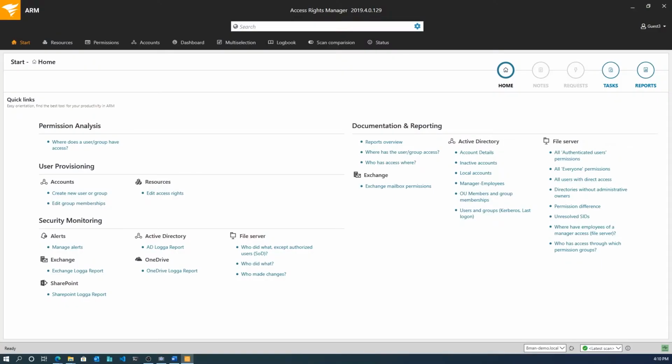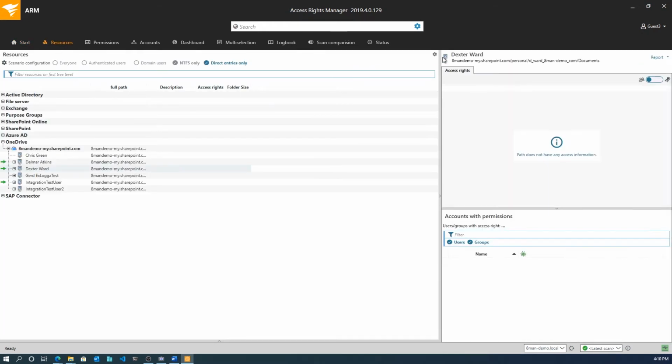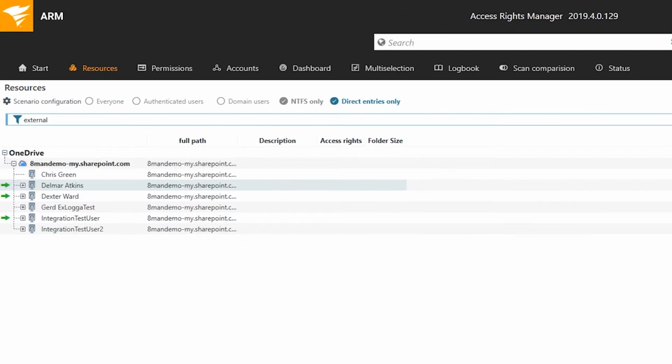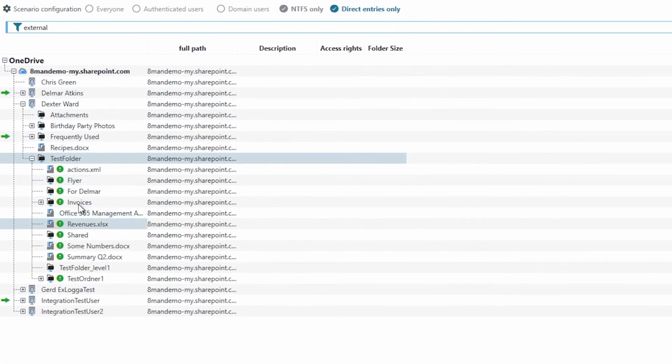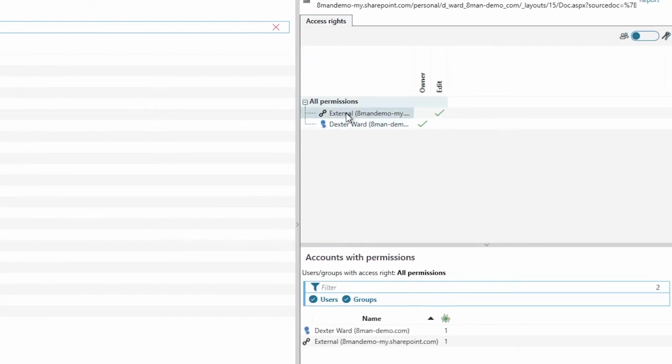To find out where external users have access to your OneDrive files, we can go to Resources, verify that our configuration is set to look for direct entries only, and then look for external. It looks like external access has been granted a little bit everywhere, but let's go ahead and just pick one. A test folder, and inside that test folder, he's got several things that don't match their parent permission, so we'll just grab one at random, revenues, and there it is, externally accessible with edit rights.